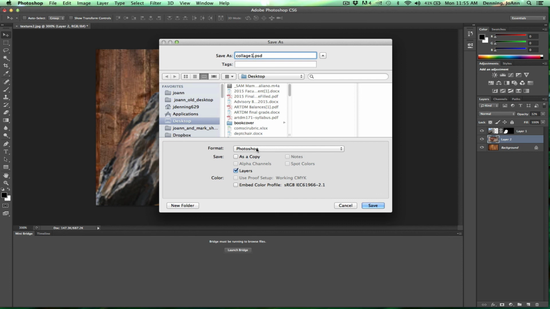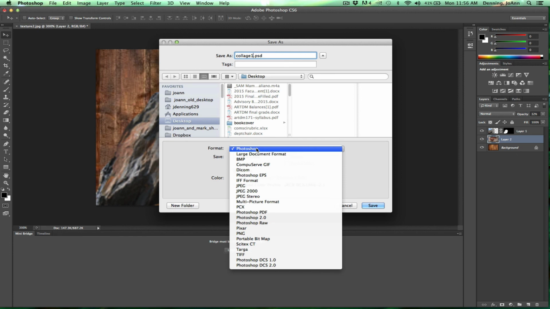And now I have to decide what type of file I want to save it as. For the purposes of our class, I would like you to save things as either JPEGs, because they're easy for me to see and they're very universal, or you can save it as a PDF file. There's a Photoshop PDF option, or there's the JPEG function. So either of those two file formats will work. So I'll choose Photoshop PDF.